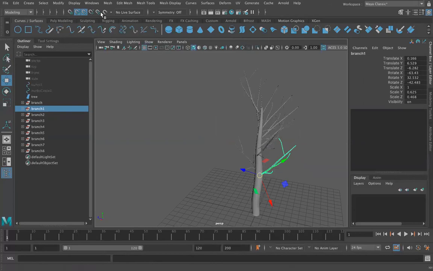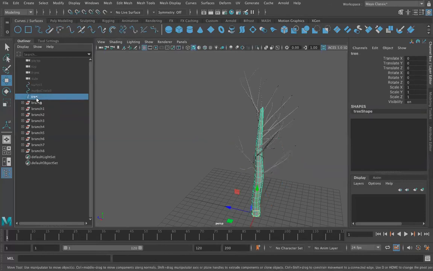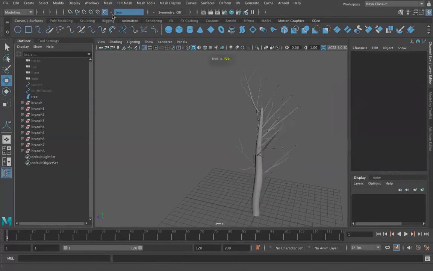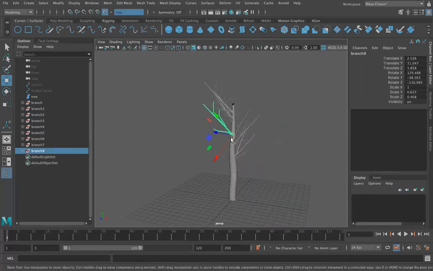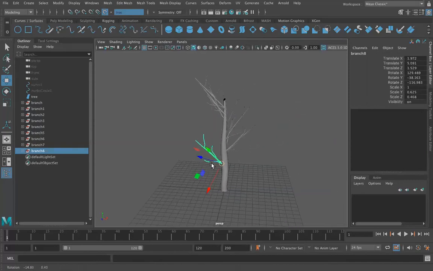Another, a better way, rather than snap to curve or point here, let's actually snap to live surface. This will make our job a little bit easier. So let's select the tree and then enable snap to live surface. Now all the movements that we do should snap directly to the tree, and I'm able to just drag my branches around the tree.